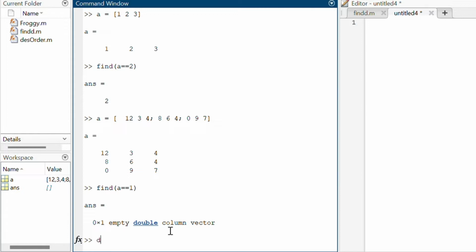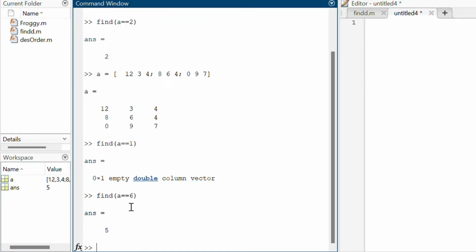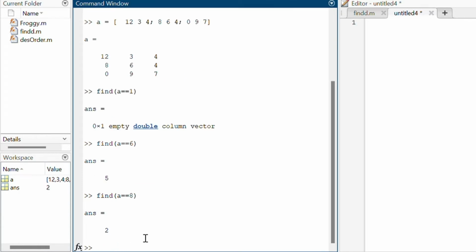Also, if I find something like A equals, let's say, 6, then it will show me 5. Now you can say that 6 is actually in the middle, so it should be 2 comma 2, but it shows 5, which means 1 2 3 4 5. Here in this 3 by 3 matrix, because 6 is in the middle, you can't say the difference.